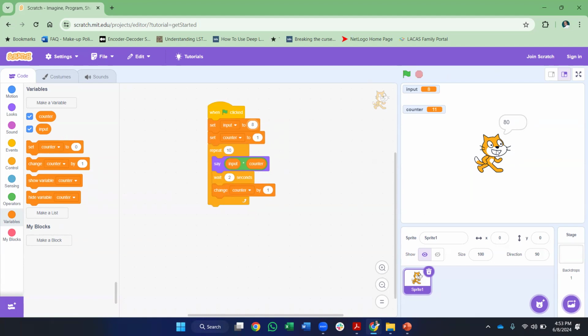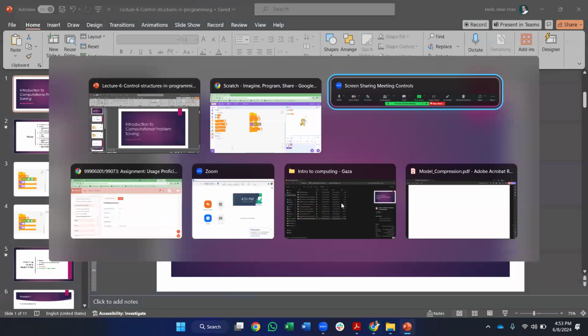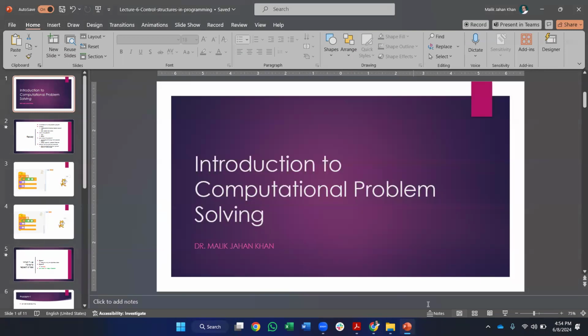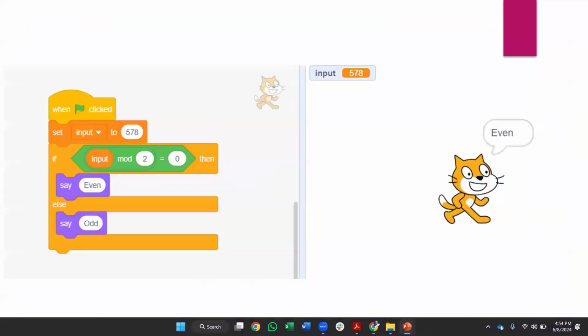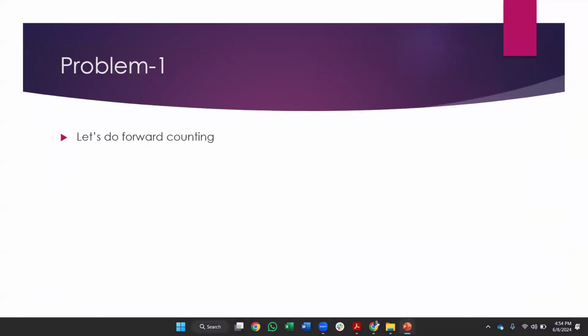So all these numbers which have been displayed over here on the sprite are multiples of 8, because if we divide those numbers by 8, we'll get remainder 0. Let's move to our next column. Okay, we've just solved problem 4.